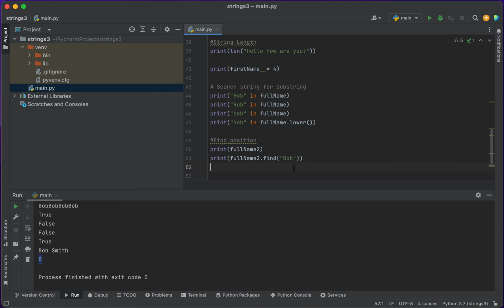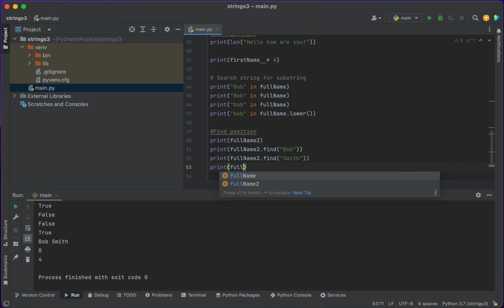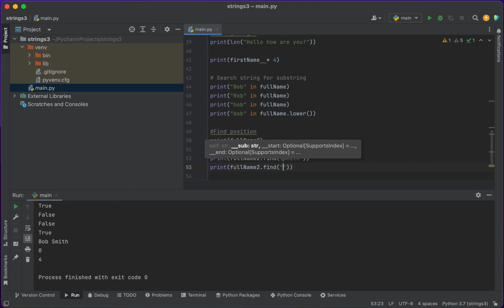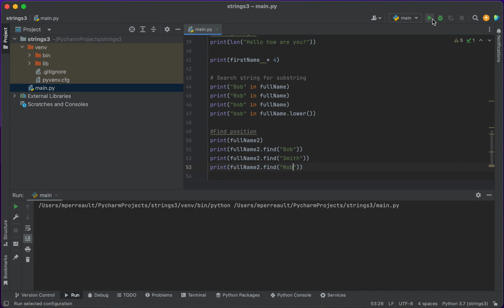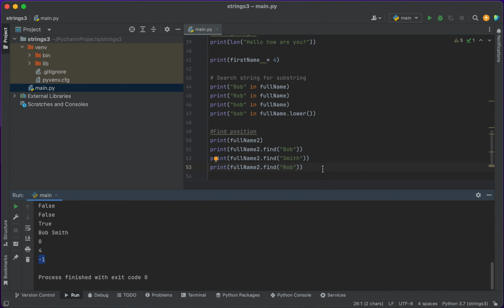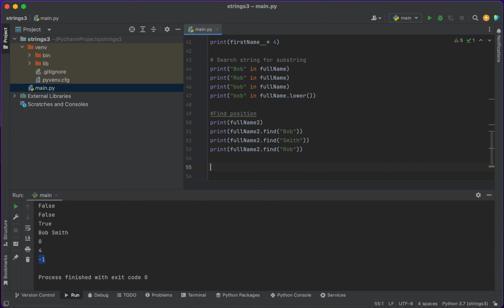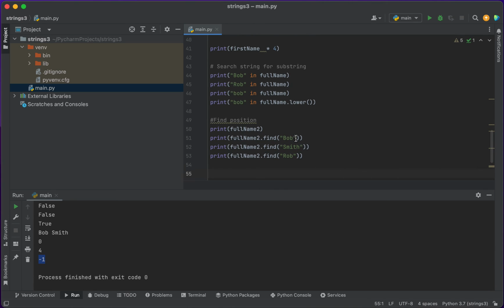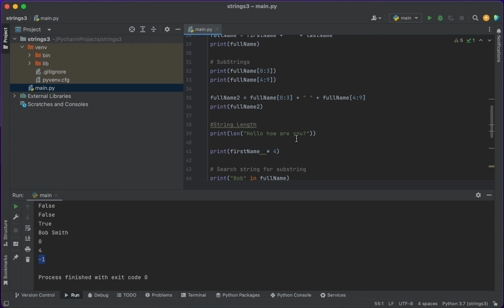If we do the same thing, let's look for Smith. Prints out 4 because Smith starts at position 4. Print full name 2 dot find. Let's look up Rob. It returns a -1 because it can't find it. So that is how you find a substring in a string.